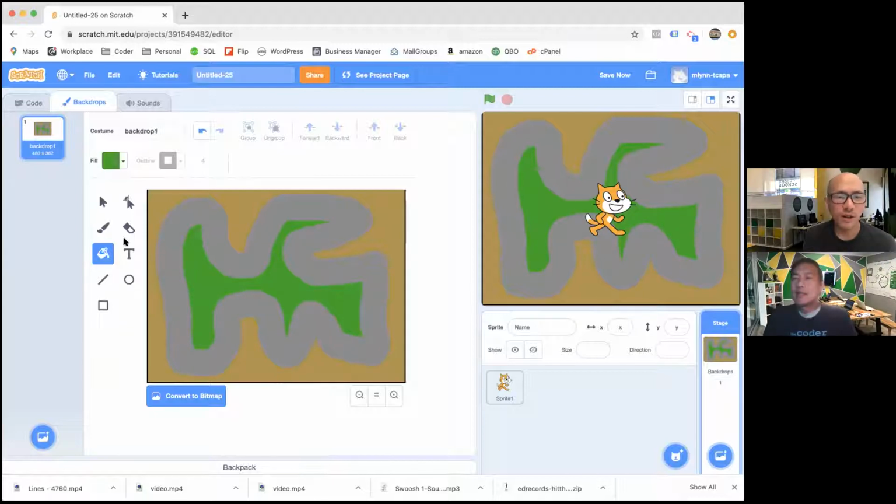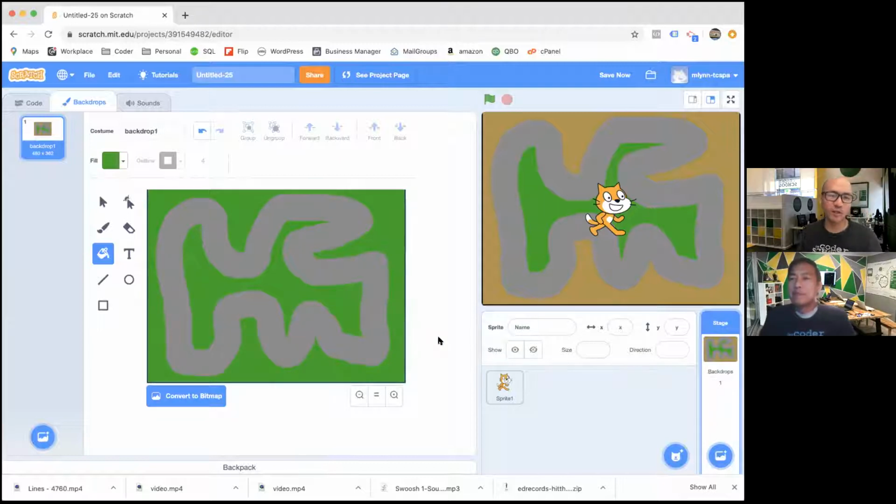So like the Daytona. Just like Daytona. This is the super Daytona track.